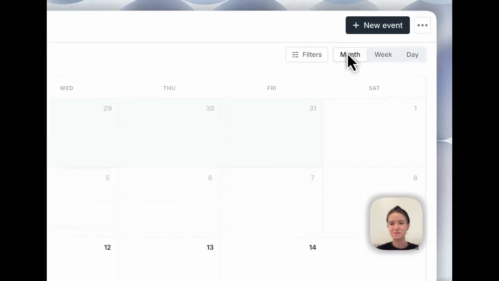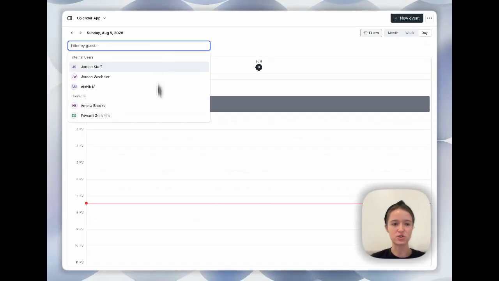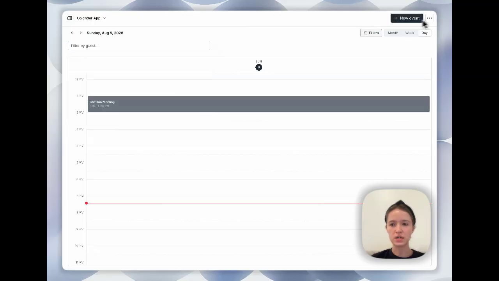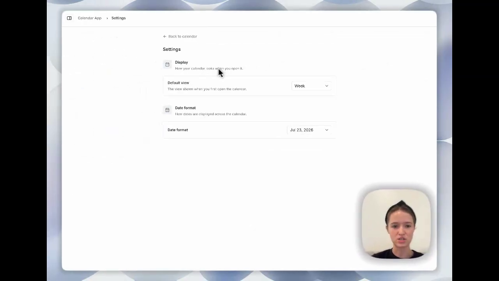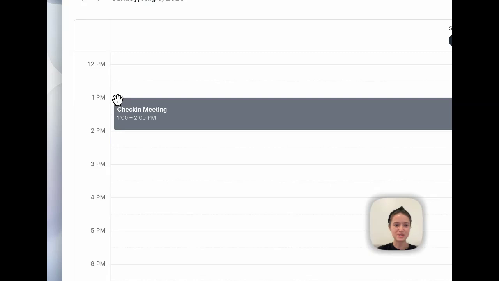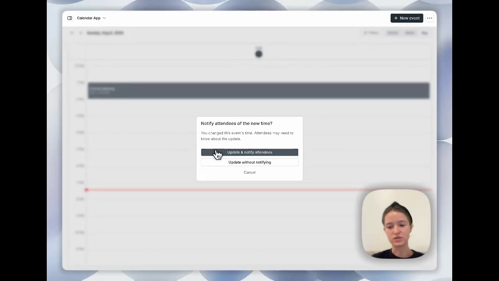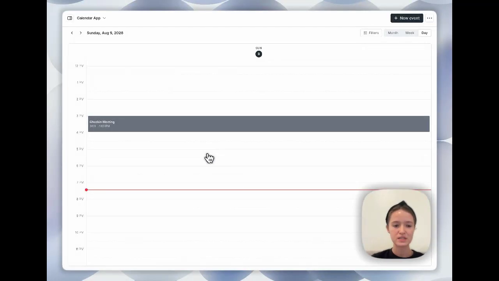You could do month, week, or day view. You can filter by guests, either internal or your clients. You also have settings where you can change display or date format. Rescheduling is also super easy. You can just drag an event to a different time and your clients or internal users will get notified.